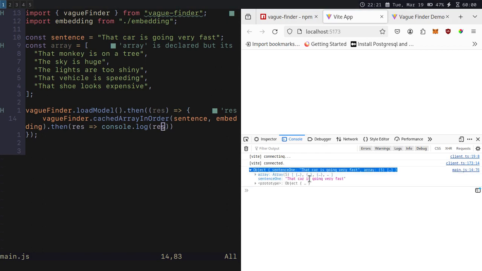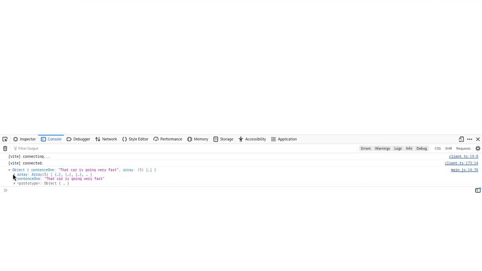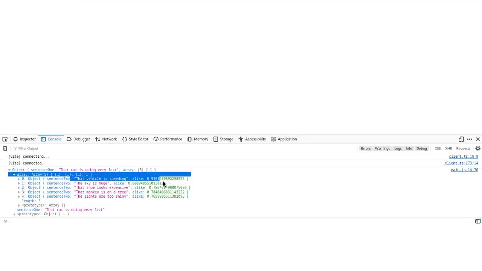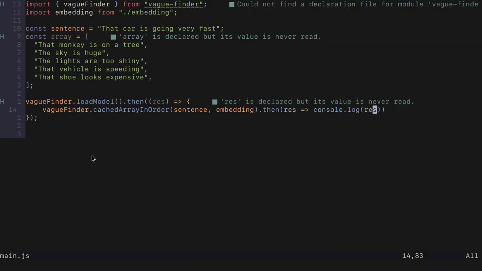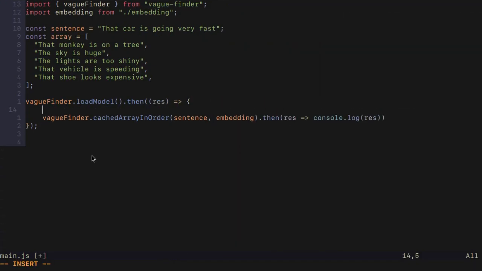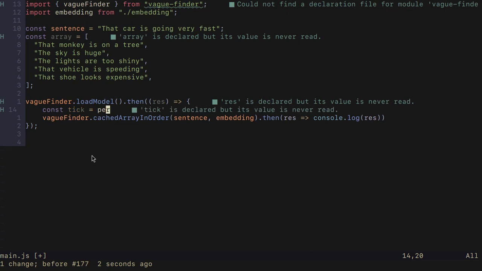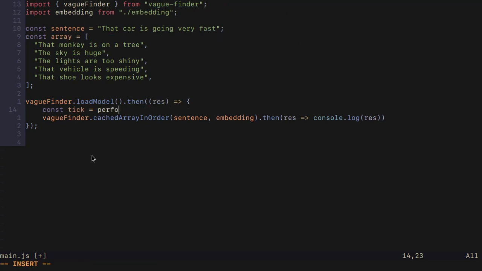I know it might not seem like it was pretty fast, but I will show you. Let me show you how much time it took to get this response. So yeah, we got our best match like we previously got. Let's do a const tick equals performance dot now.